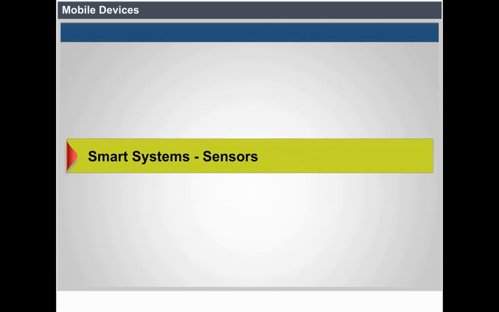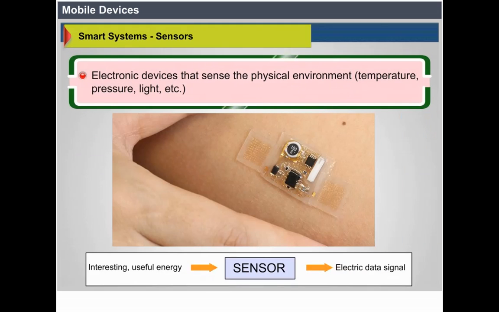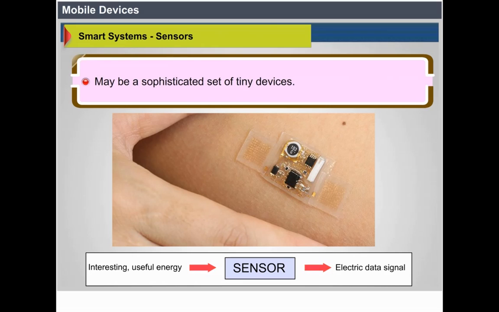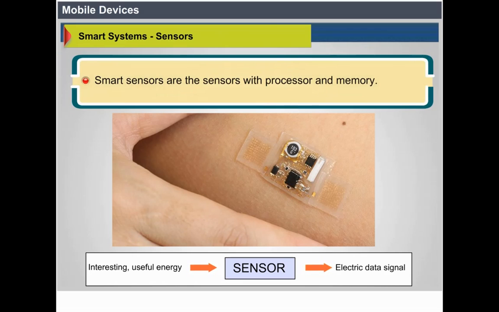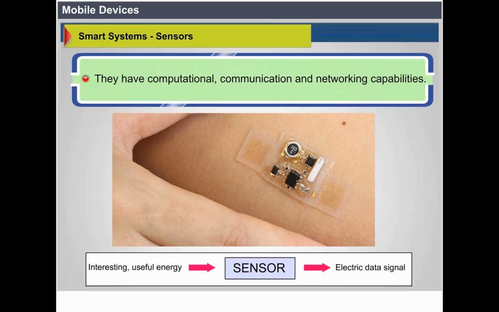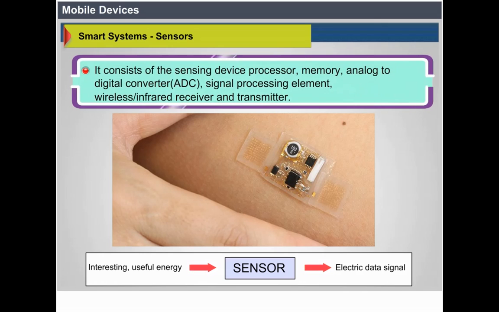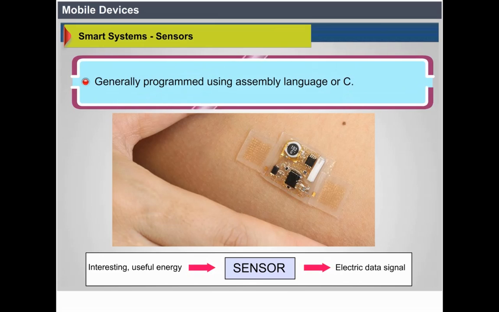Smart systems: sensors. Electronic devices that sense the physical environment: temperature, pressure, light, etc. May be a sophisticated set of tiny devices. Smart sensors are sensors with processor and memory. They have computational, communication and networking capabilities. A smart sensor consists of the sensing device, processor, memory, analog to digital converter (ADC), signal processing element, and wireless infrared receiver and transmitter. Generally programmed using assembly language or C.